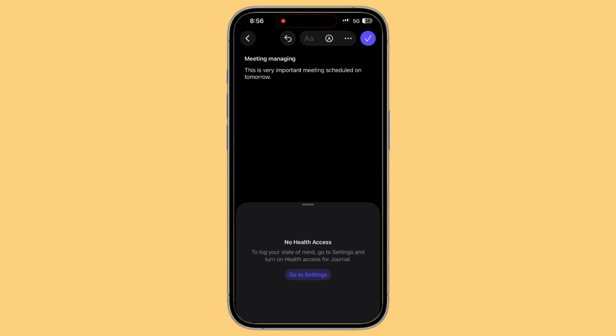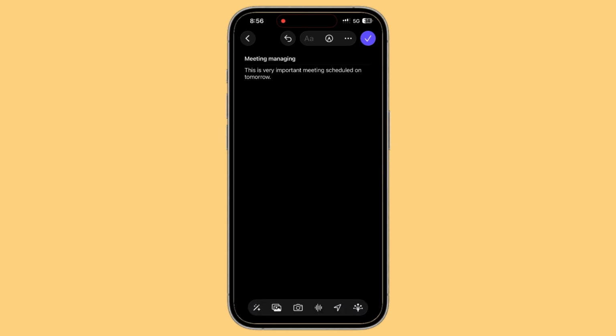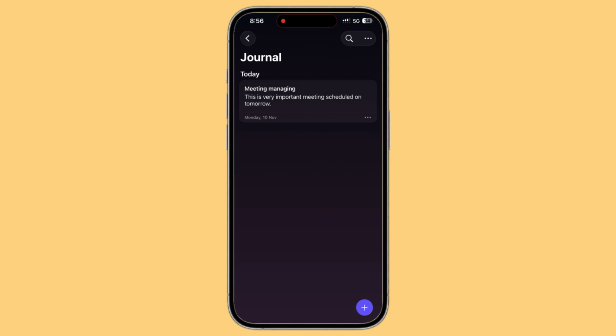that help you write. Once you are done writing, just tap the check mark button on the top right to save your entry. After saving, your insights page will automatically start updating.